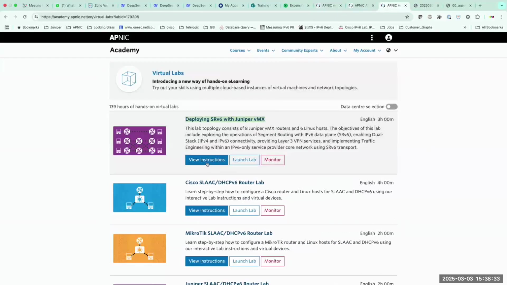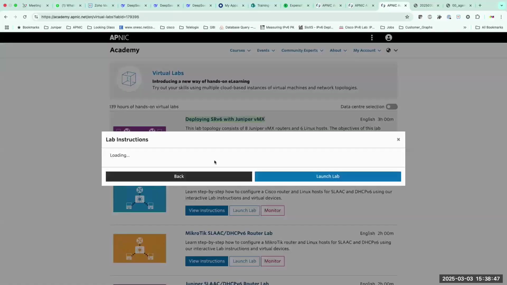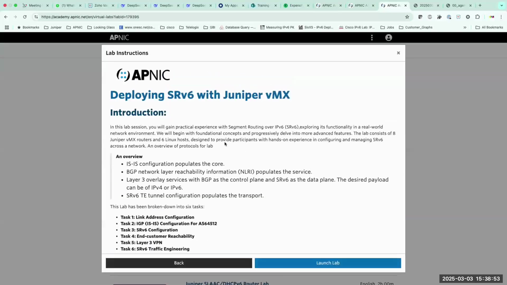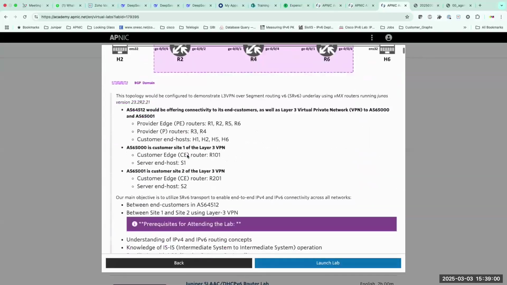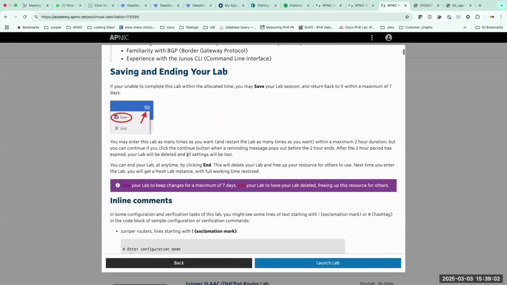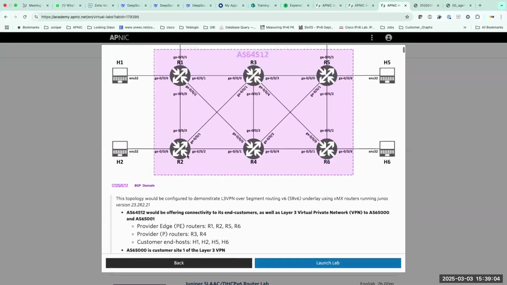You can see here View Instruction and Launch Lab and Monitor. In your case, you will just see two buttons, View Instructions and Launch the Lab. View Instructions means you just want to see the information within this lab. Remember you need to disable the pop-up blocker, otherwise it will not be able to open a new window. This just gives you an overview of the lab, the instructions or details about it.